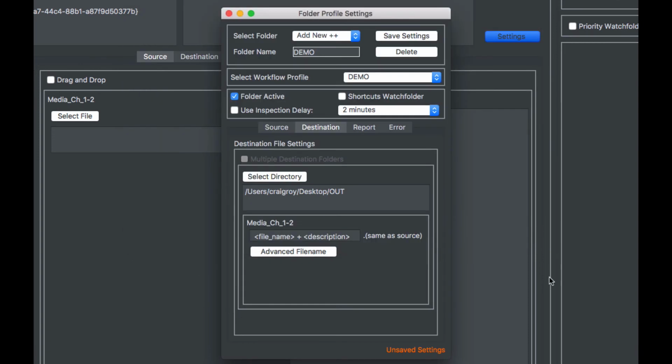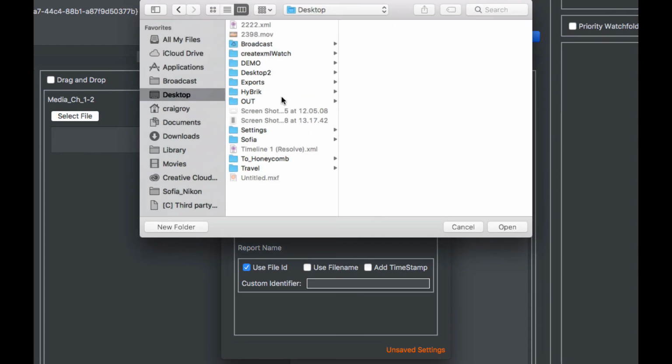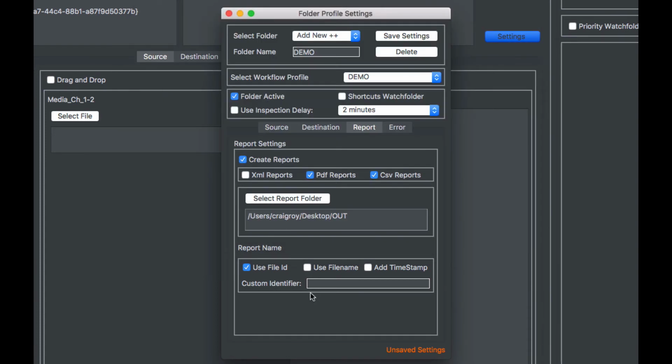Probably out. There's all my other stuff coming in. Now, important, your reports, absolutely imperative that you do here. So you can do XMLs, PDFs, and CSV reports. It's very interesting, actually. So if I do this and do this back out to out, and report file name, timestamp, what have you. So it's all cool there.